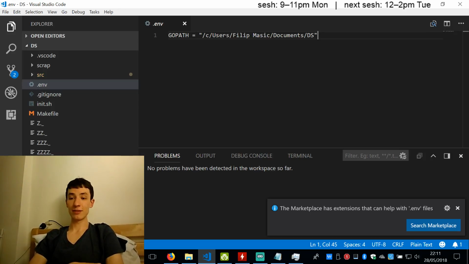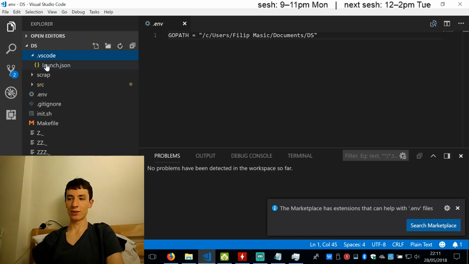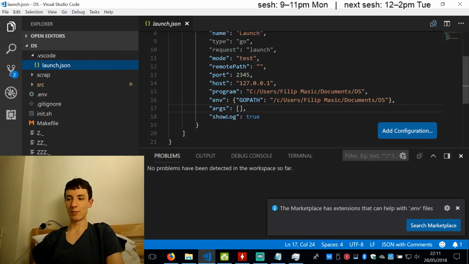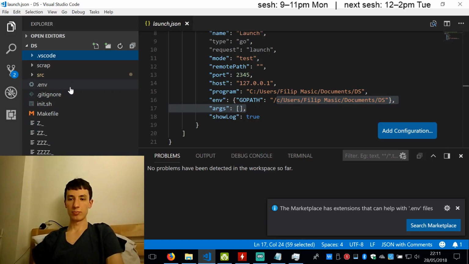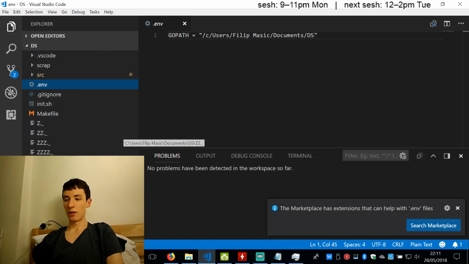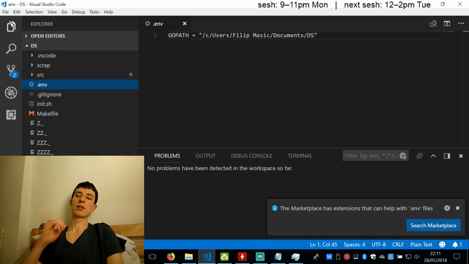Even if in the console I tell it to set the GOPATH, it just doesn't do it unless I do this. Apparently, this is what makes it work. I also tried changing this to the correct GOPATH. The debug settings also now have a GOPATH in them, but that did absolutely nothing. So, .env fixed it.